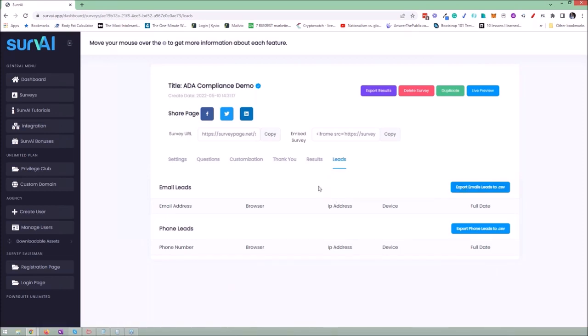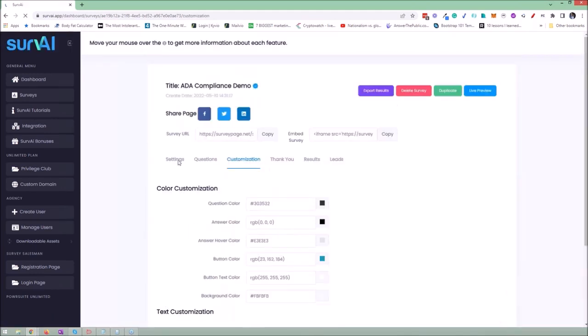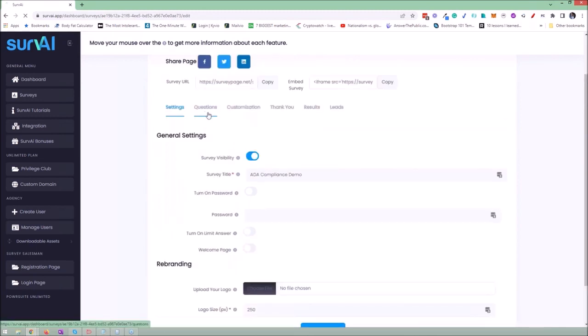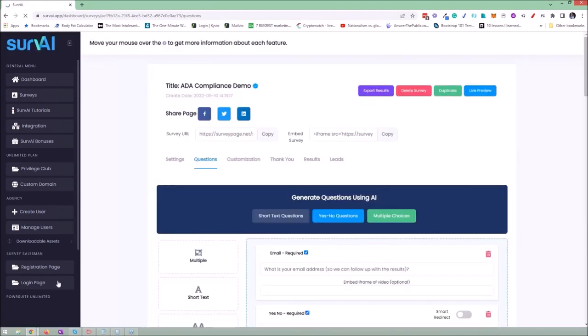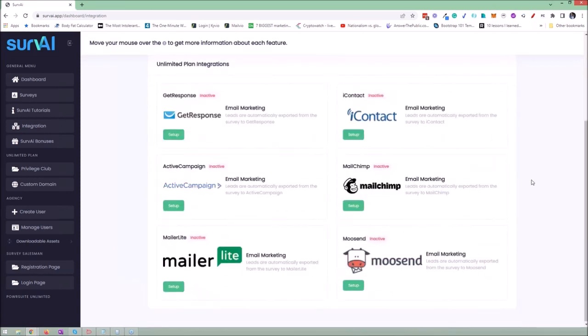Alternatively, if you've integrated your autoresponder, let's go into integrations. Then you can collect those leads directly to them. So in our case, we have Mailview. We integrate also with Sendia, GetResponse, iContact, ActiveCampaign, MailChimp, MailerLite, MoveSend. So you can do that as well.